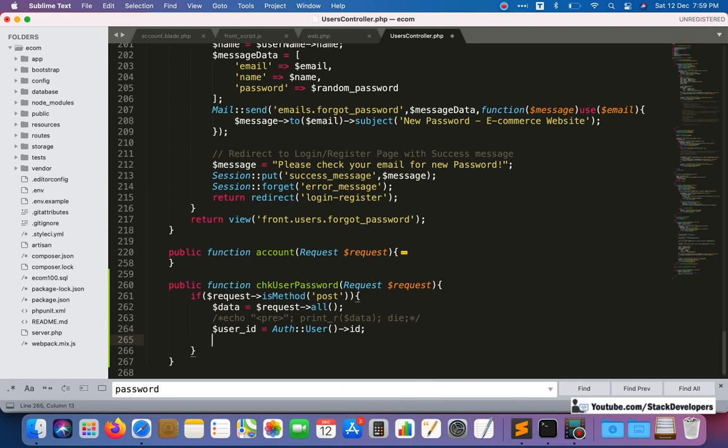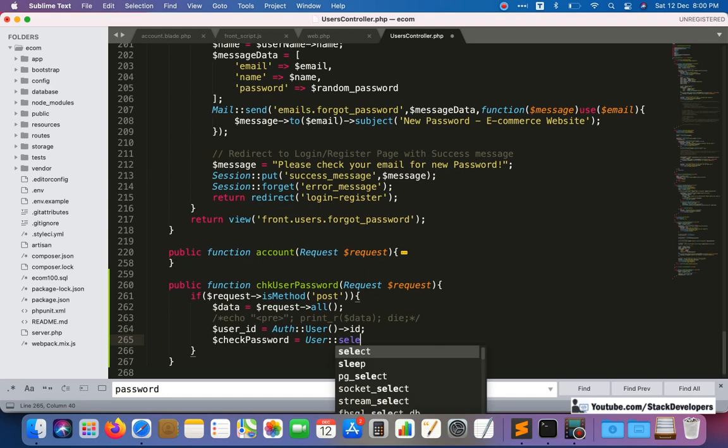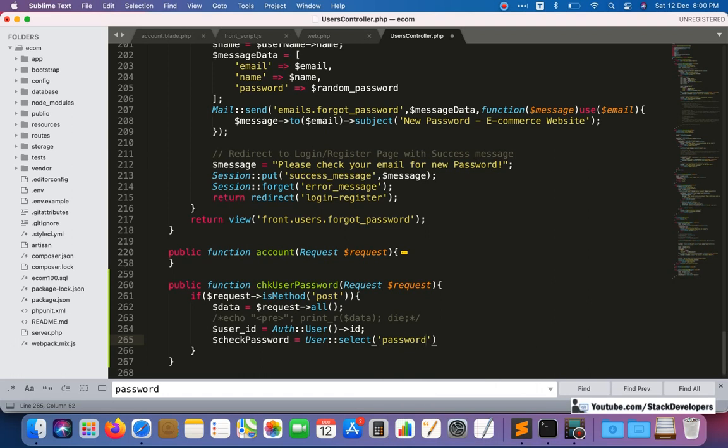Okay, so after getting the user ID, I'm going to get that current password that is located in our users table. For that I'm going to pick the user model, and we only require the password field, so I will just select the password field and fetch that password from the user table that we are going to compare with this user ID. I will use first here.